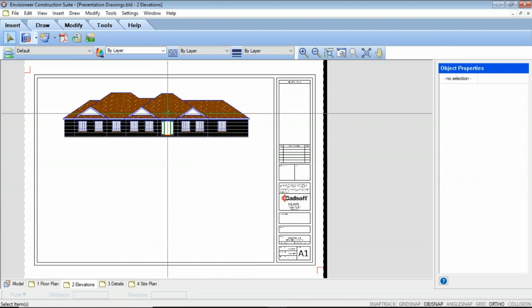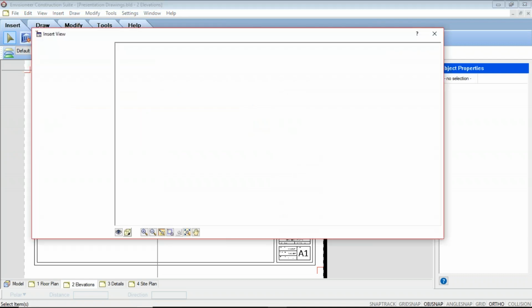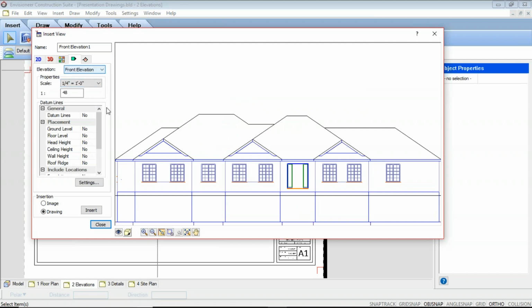So the same process that we just used for inserting that elevation as a vector, I'm going to show you how to do this again as a rendered image file so that you can show it with an image. So again, I'm going to go up and select the Smart Views, Define Smart View. And again, we're just going to go to Elevation, Front Elevation. I'm going to use the 1/4 inch scale again. Again, note the datum lines.